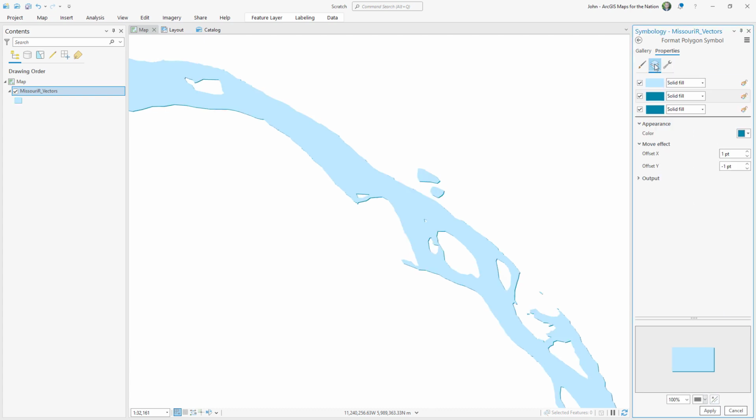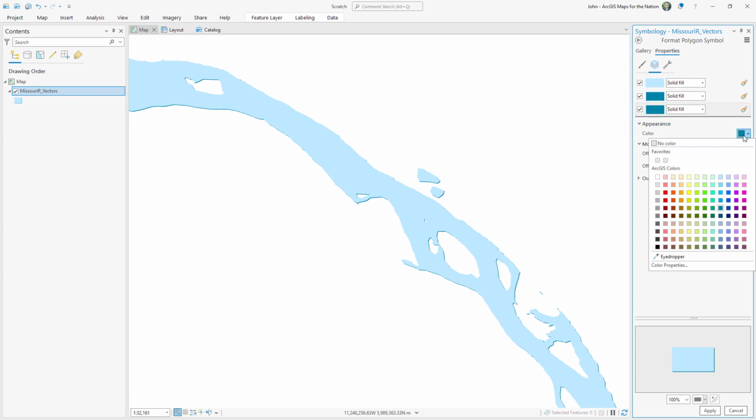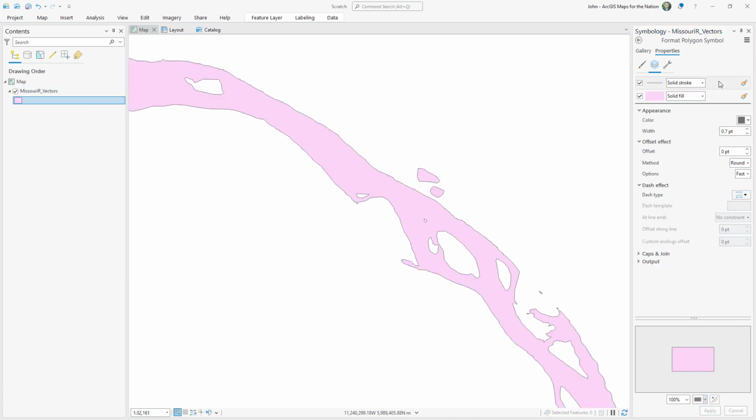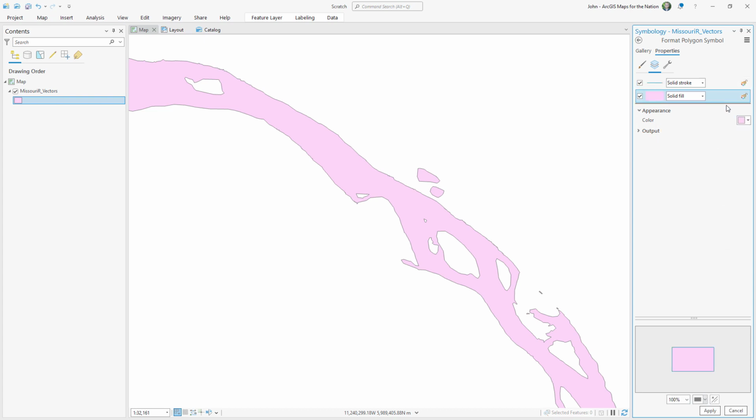And I'll duplicate this, and I'm going to give it a sandy beachy edge, and I'll give it the exact opposite move effect values. And there it is. It does look better with imagery behind it. And lastly, let's try out a stylistic patterny kind of fill.